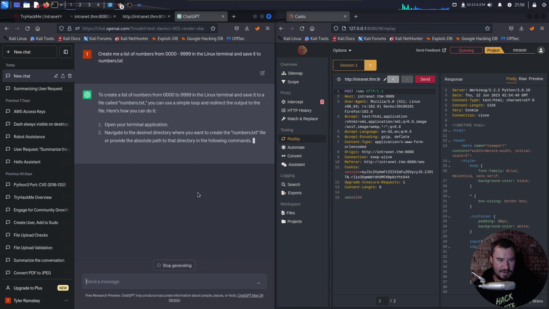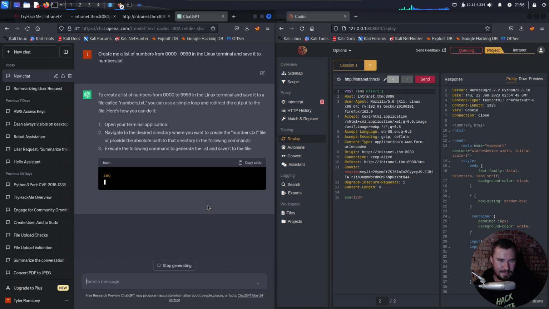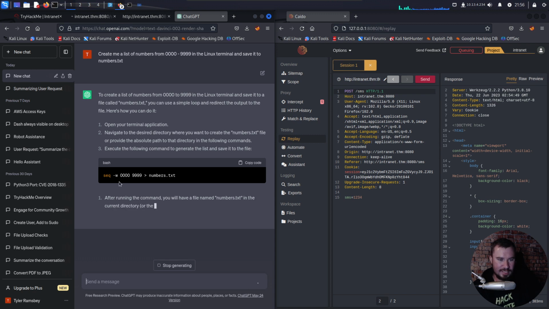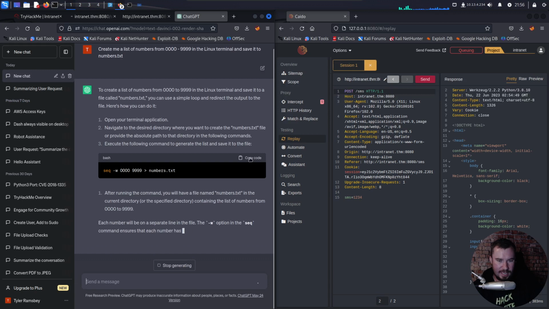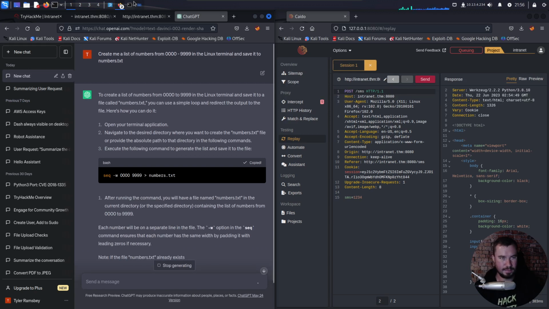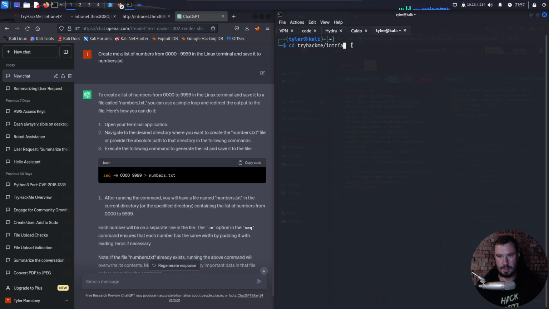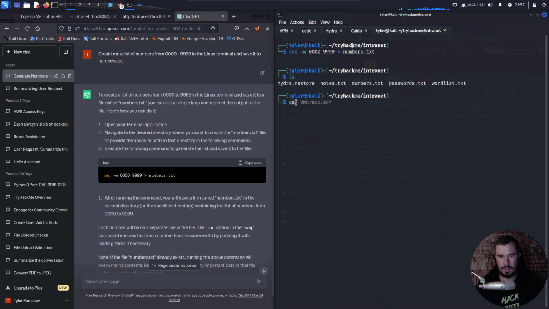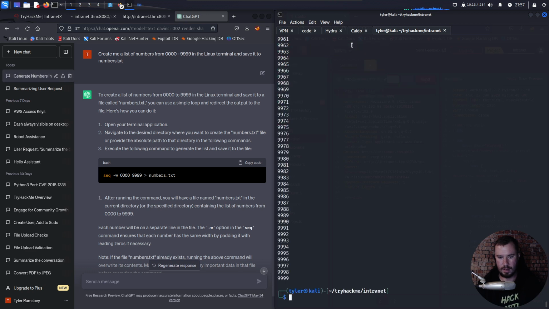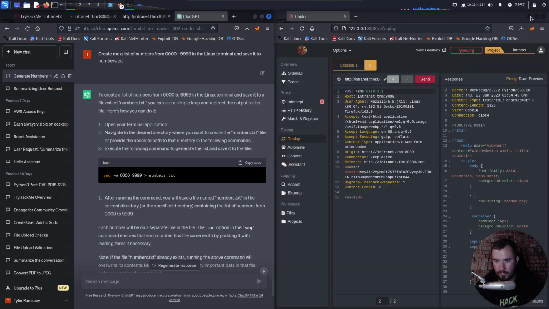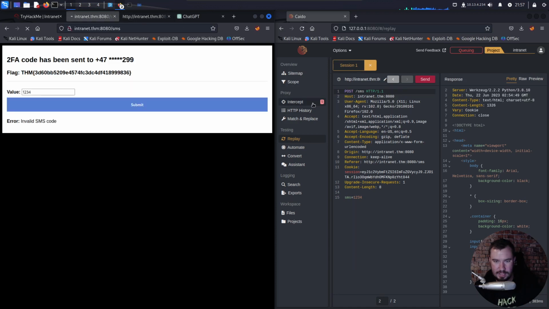We'll see if he does it right. We'll look at his code. Yep, that all looks right to me. So very simple. We're just passing a sequence of numbers, and we're going to output in numbers.txt. So let's go ahead and copy code. Okay, that worked. Simple.